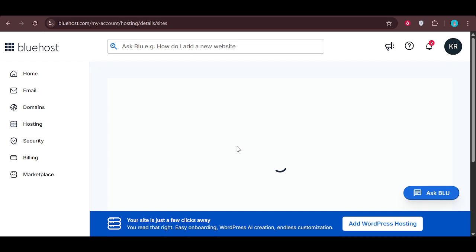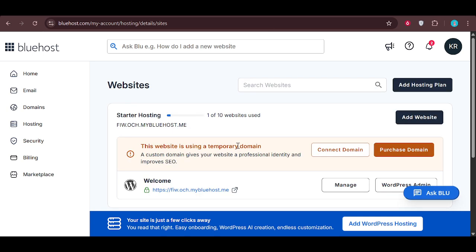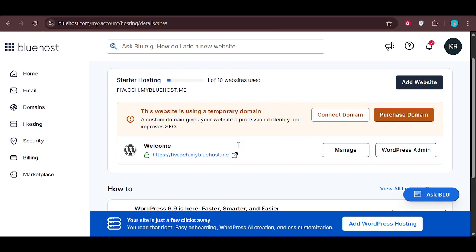When you click Websites, Bluehost will load a page that shows all the websites currently connected to your hosting accounts. If you have just one site, you'll see that site listed here. If you have multiple websites, you'll see each one in its own card or row with some basic information and a few action buttons.